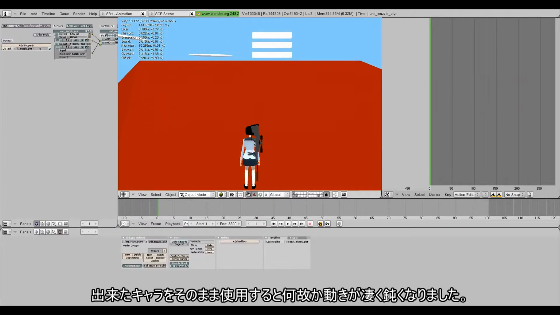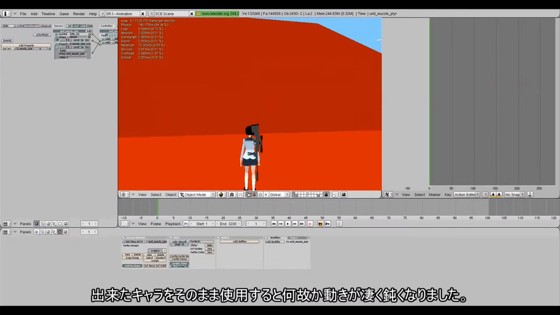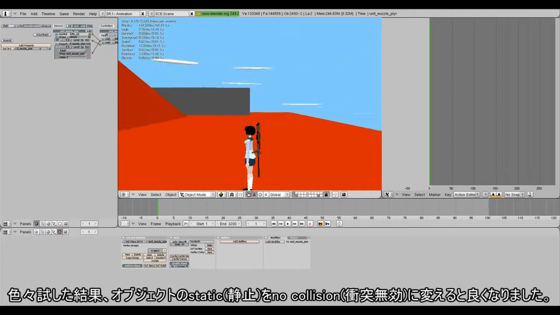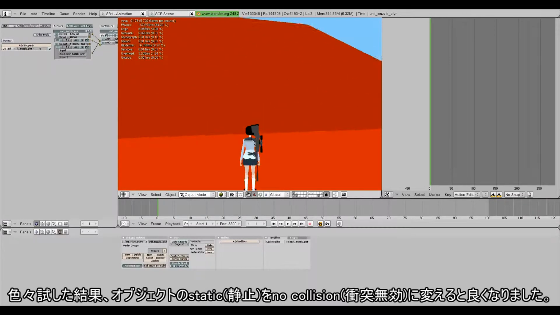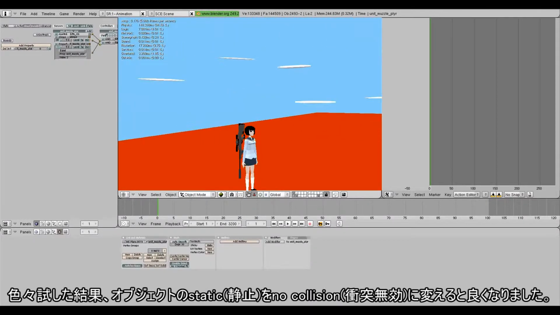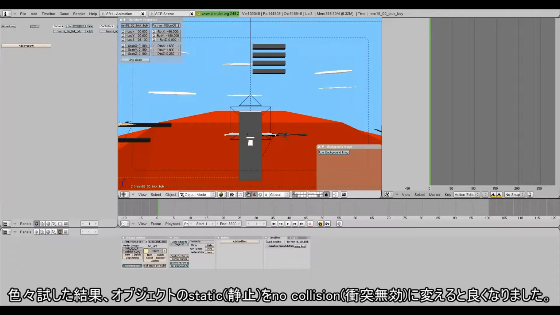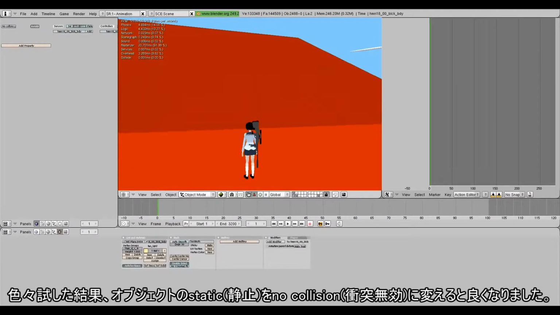Now, the first time I put the character in, the frame rate went very slow, and I tried a couple things, and I figured out the objects were static, and I changed it to no collision, and the frame rate became much better.